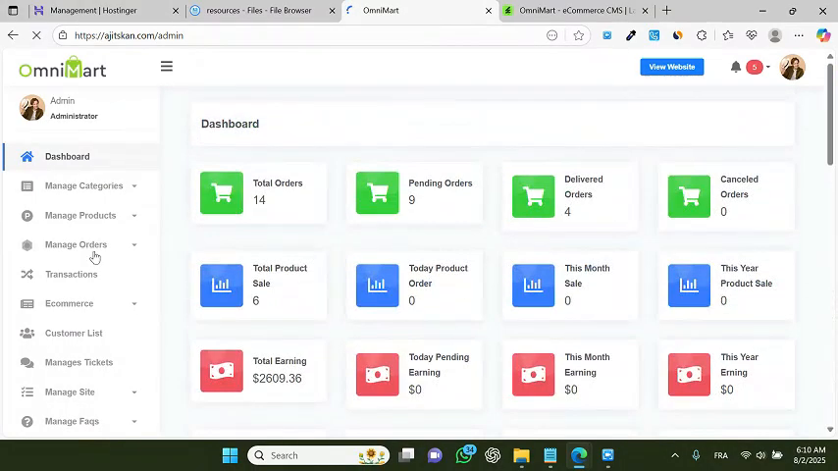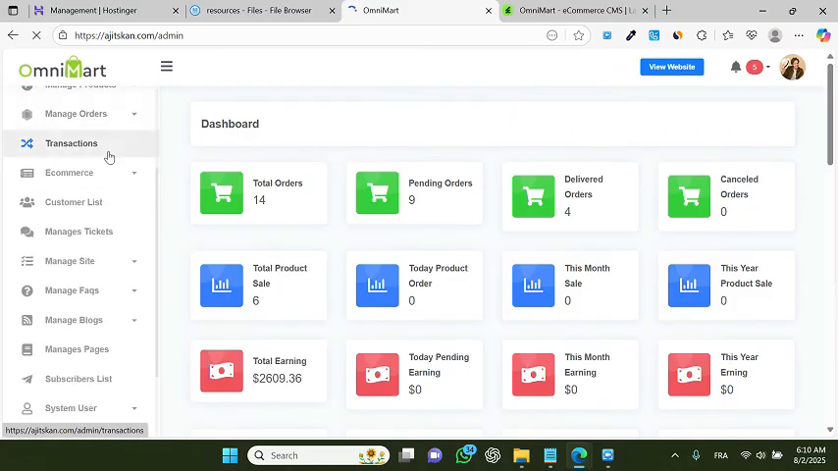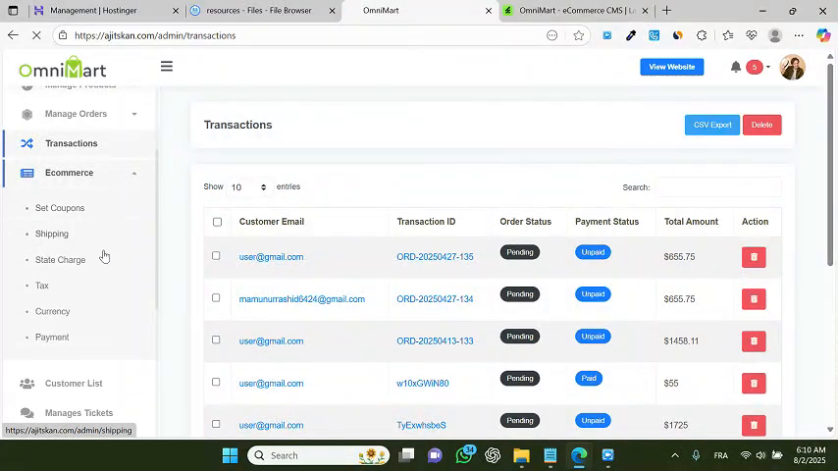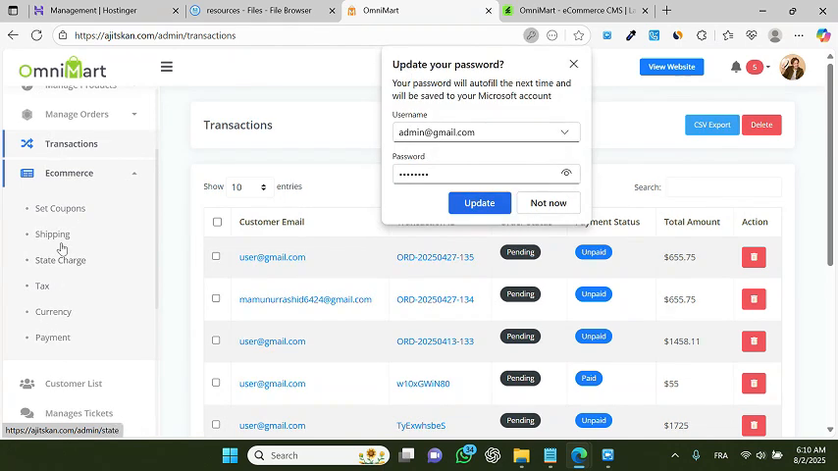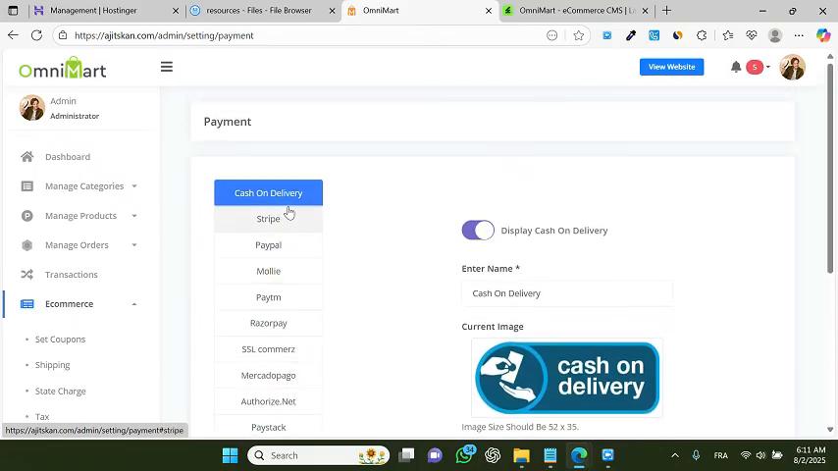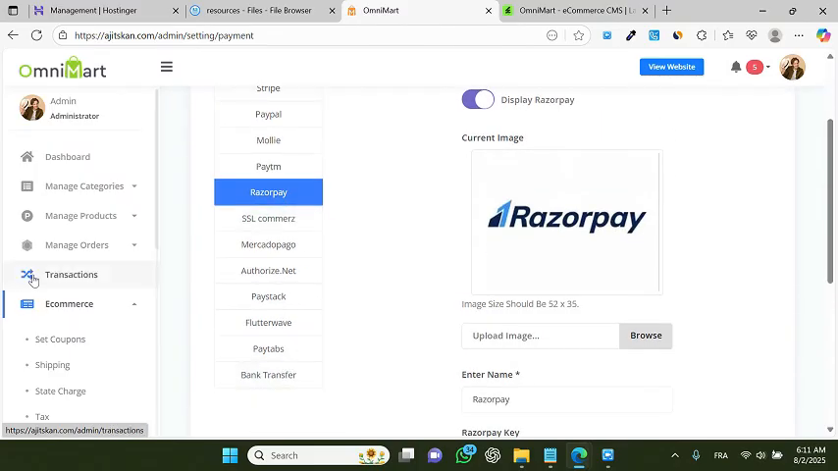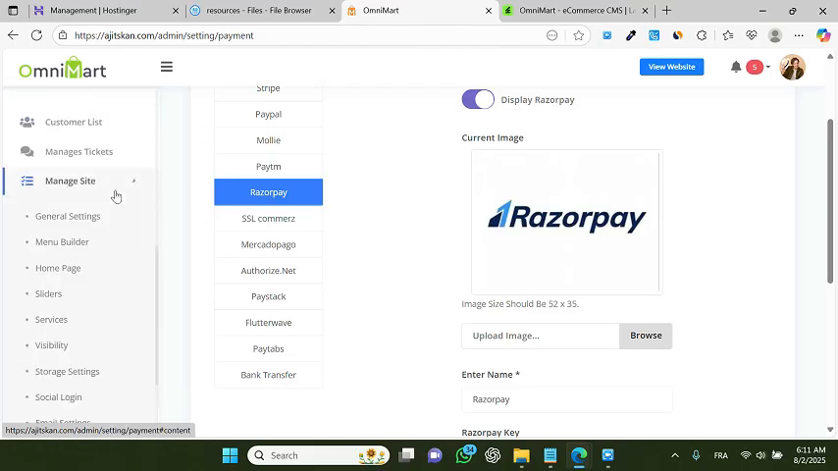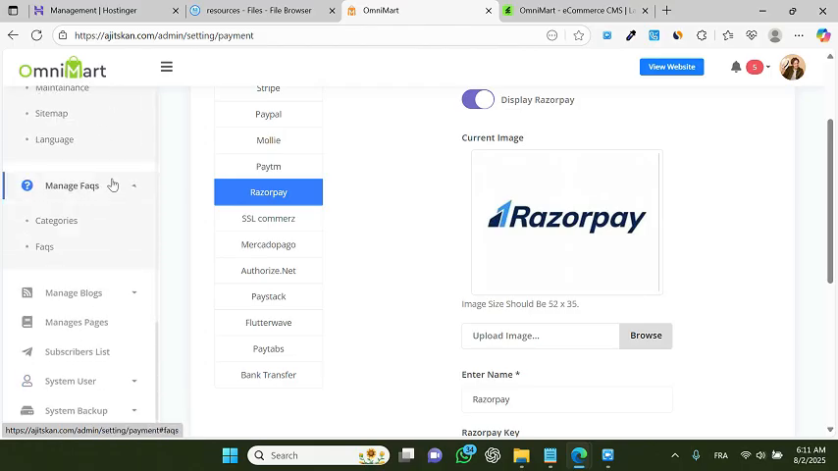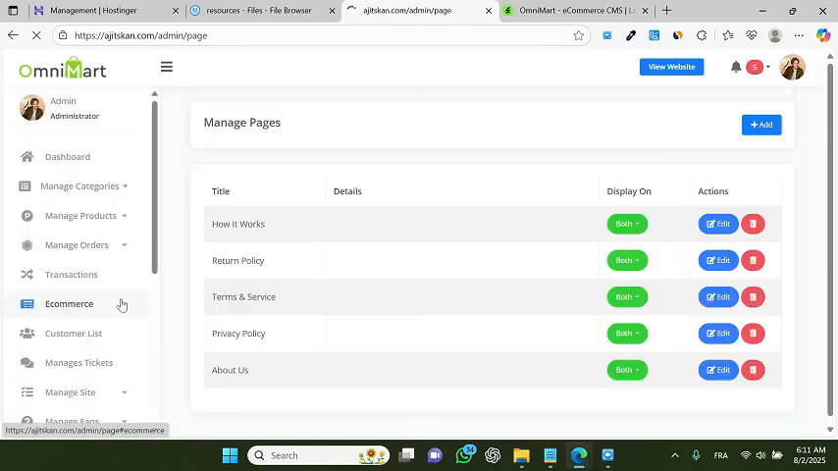Now the script is installed. Manage categories, manage products, manage orders, transactions. You can manage e-commerce, set coupons, shipping, set charges, whatever. Let me click on payment. Here's a lot of payment methods: cash on delivery, Stripe, PayPal, Mollie, Paytm, whatever. There are a lot of payment methods you can use. Manage site if you want to manage your website: FAQs, blogs, manage pages. This is the latest version, by the way.